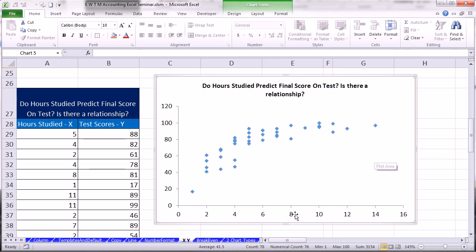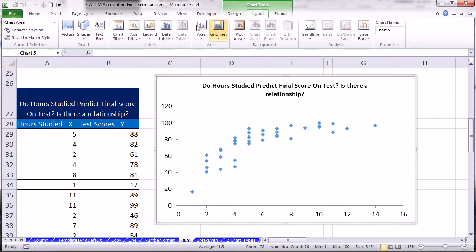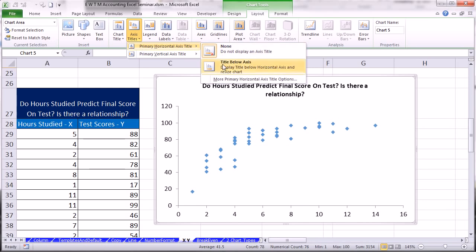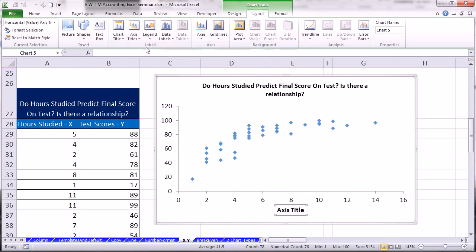Now I want to go up to Layout, Axis Titles, and I'll do the horizontal first. Title below. I'm immediately going to link this, not just the title, but the axis labels: equal sign, and this is X. I love it. Look at that. It makes it a lot easier than having to type it out.